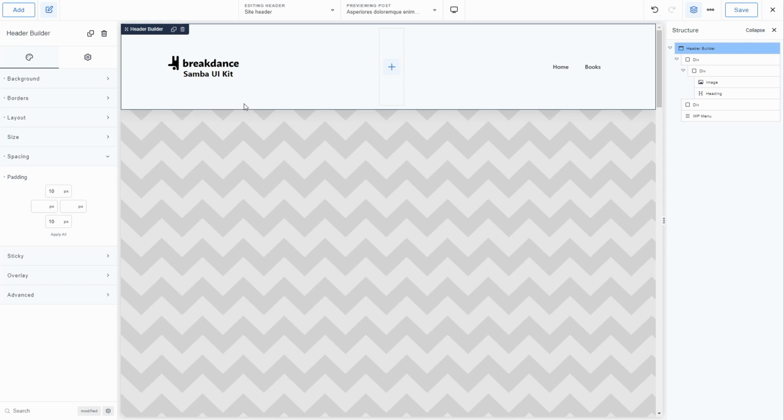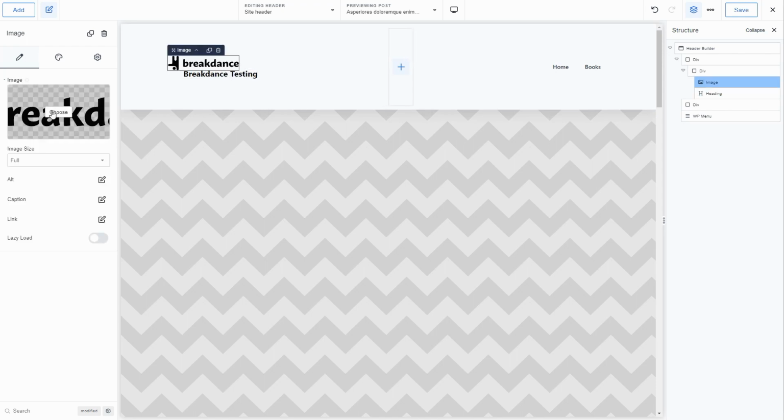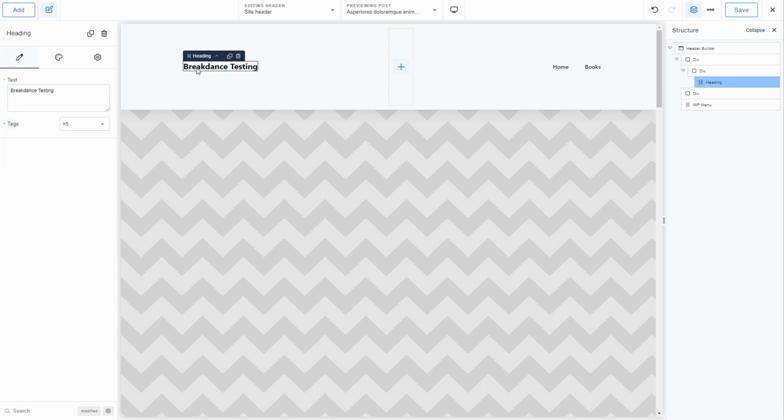Be nice if we could kind of see the padding here, that we knew what was what. Anyway, though, let's go and edit this heading. Change this to say Breakdance testing. This is an image, so I'd be fine trashing this. Let's just make this a little bit bigger. Guess we don't really want it to be in H1, do we?